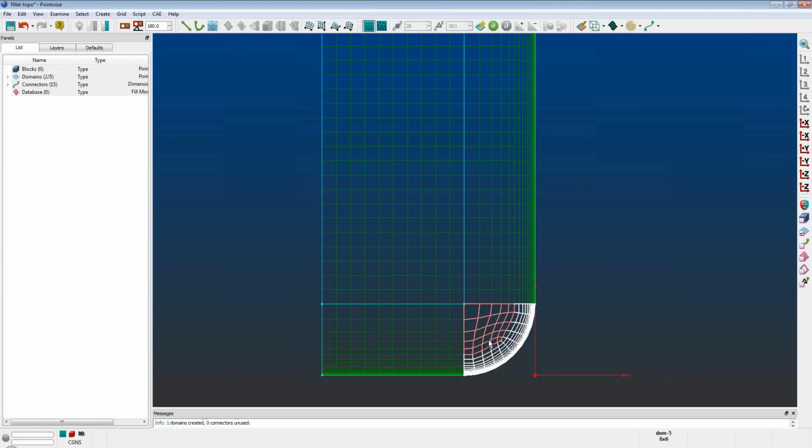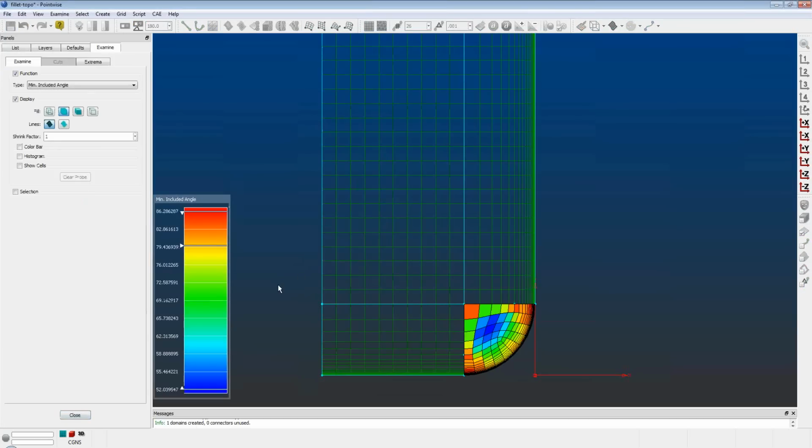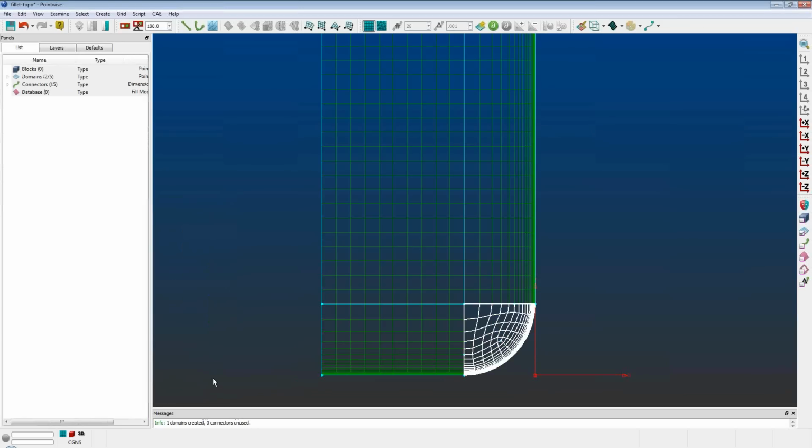And just to show you that indeed the mesh quality is improved, I'm going to go back to the examine tool and look at minimum included angle. And now we have no cells that are less than 50 degrees minimum included angle. So I'm done here with this. So really what I showed you is that a very high quality mesh can be made in the fillet, and really few changes need to be done to our overall topology.